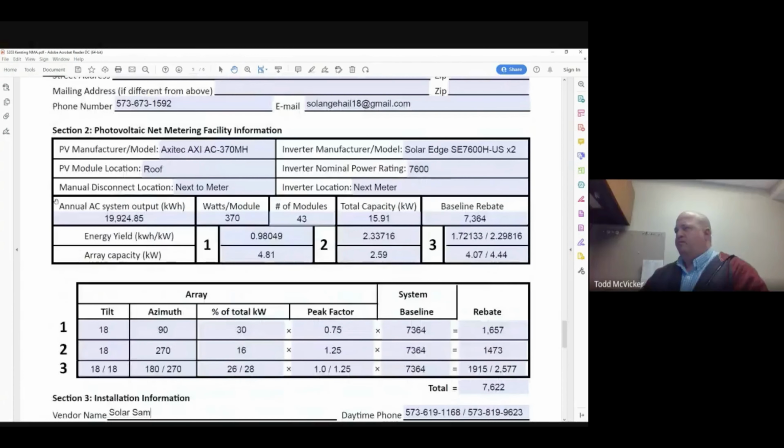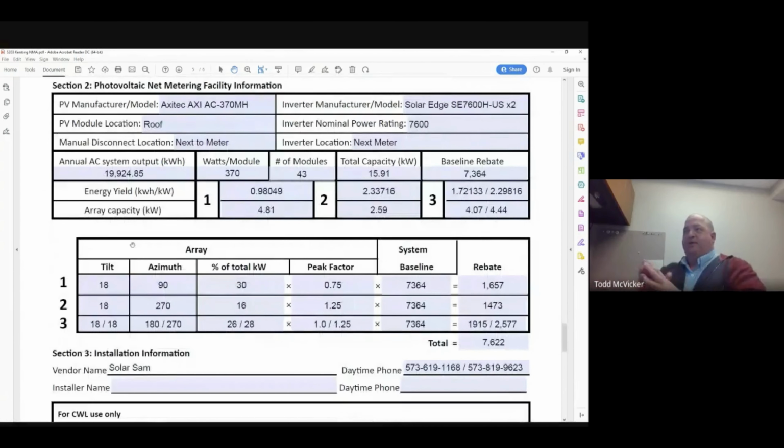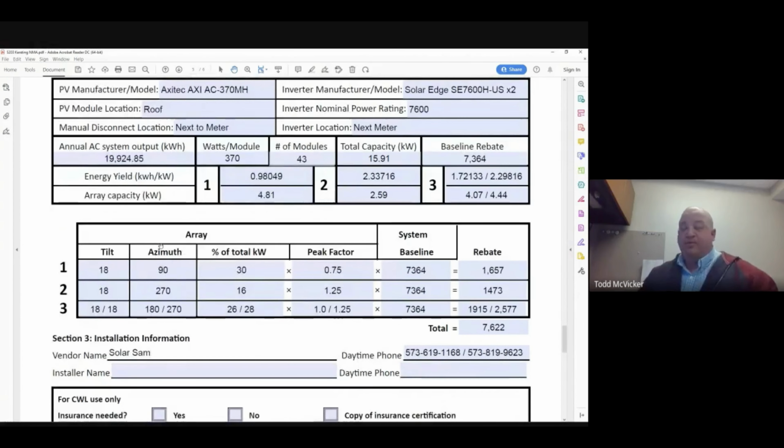Okay. So that is the overall interconnection agreement, how that's done and calculated. I know the System Advisor Model is kind of daunting at first, but once you've run through it once or twice, it's pretty quick to run through and do. Any questions you guys have?